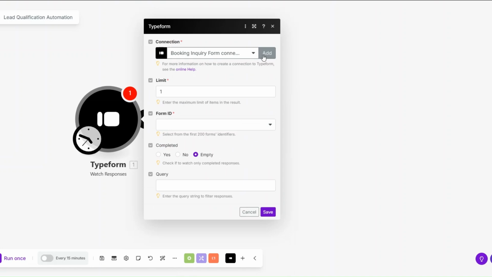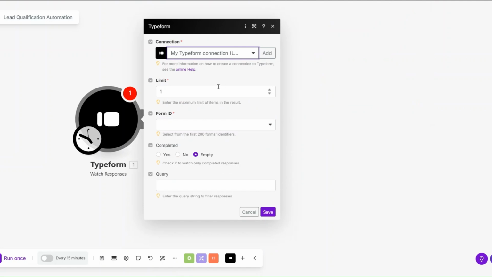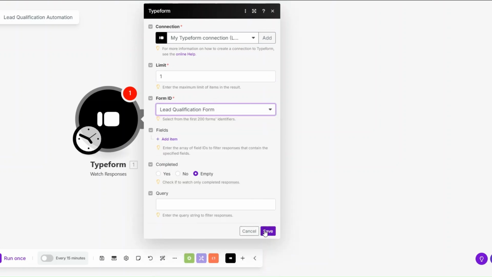Here, you need to create a connection between your Typeform account and Make by clicking on Add. Give your connection a name, then click on Save. Then on the new window that pops up, choose the account that you'd like to connect to Make. Then after creating your connection, choose your connection right here. I'm going to limit it to one. Then here I'm going to choose our form. Our form was the lead qualification form right here, and then here I'm going to click on Save.